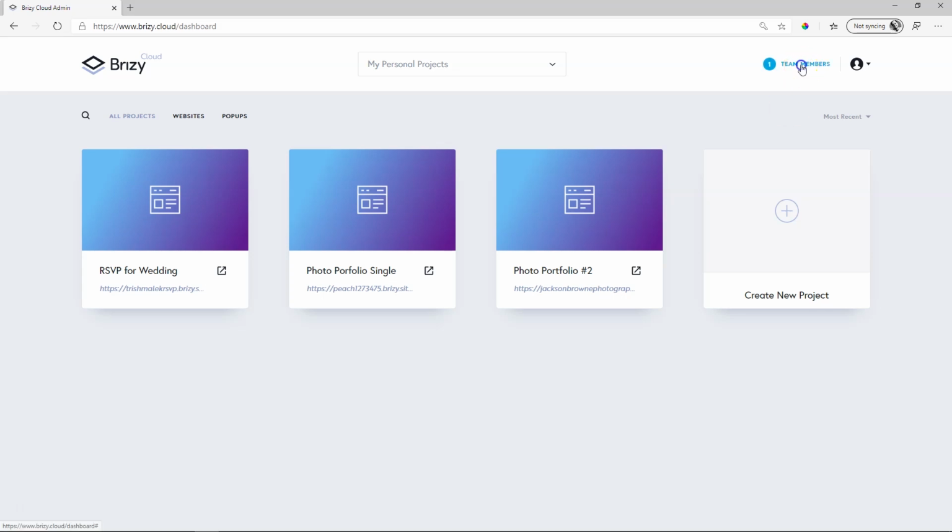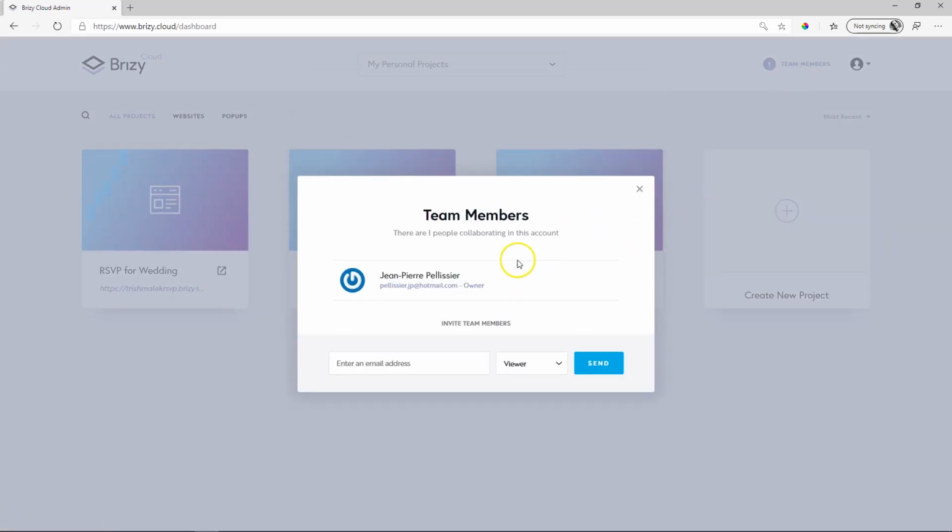To do that, click on team members and you will see that by default, you are added as an owner. Now to bring in new team members, you add their email address over here, and then you decide the role they will play. That makes the team members area essentially a role manager, similar to what you get on other content management systems. By assigning a role to them, you give them certain privileges and things that they can do when they come onto the project areas.